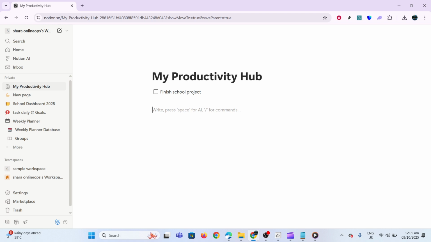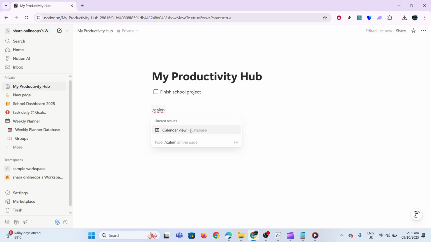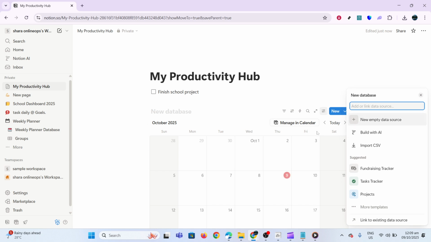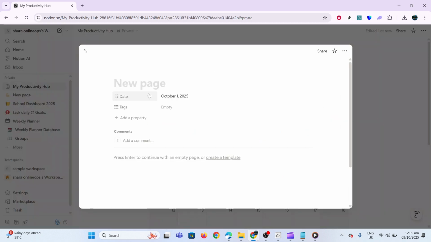Moving on, structuring your month or week is essential to maintain a steady workflow. Type /calendar and opt for the calendar view. This will be your go-to for mapping out weekly goals, important deadlines, and events. By having a clear visual overview, you'll find it easier to juggle different commitments and stay ahead of your schedule.